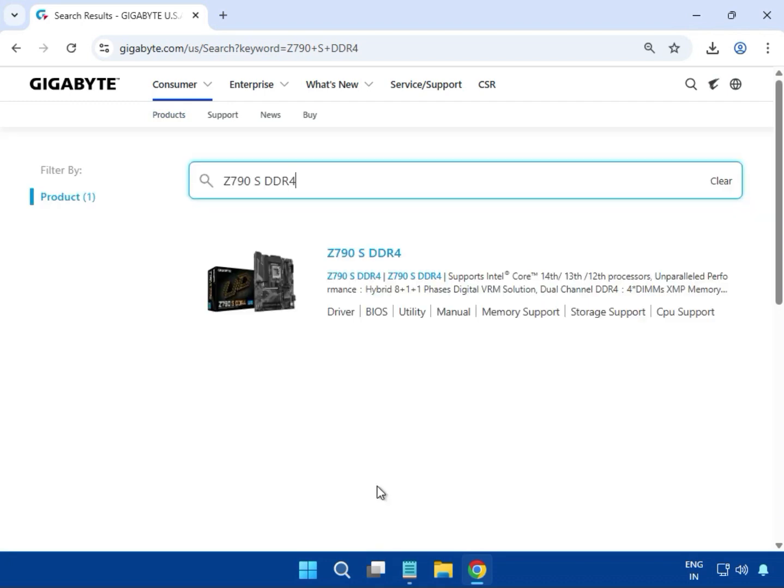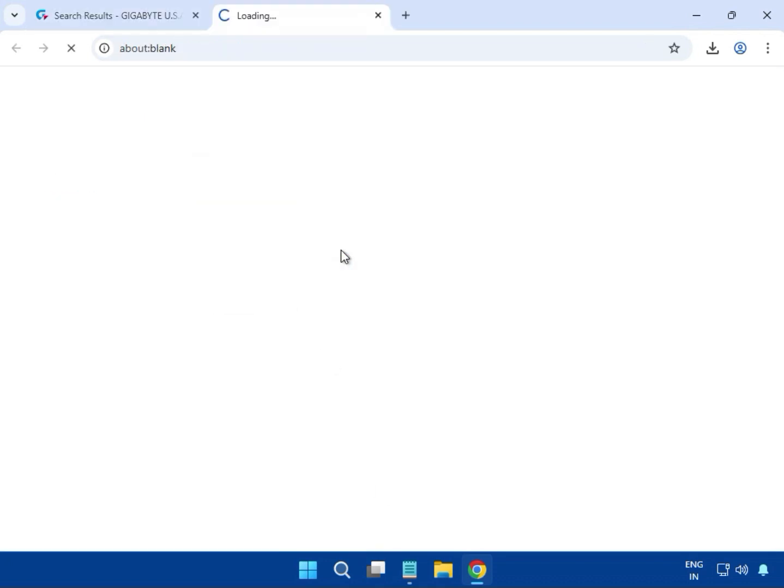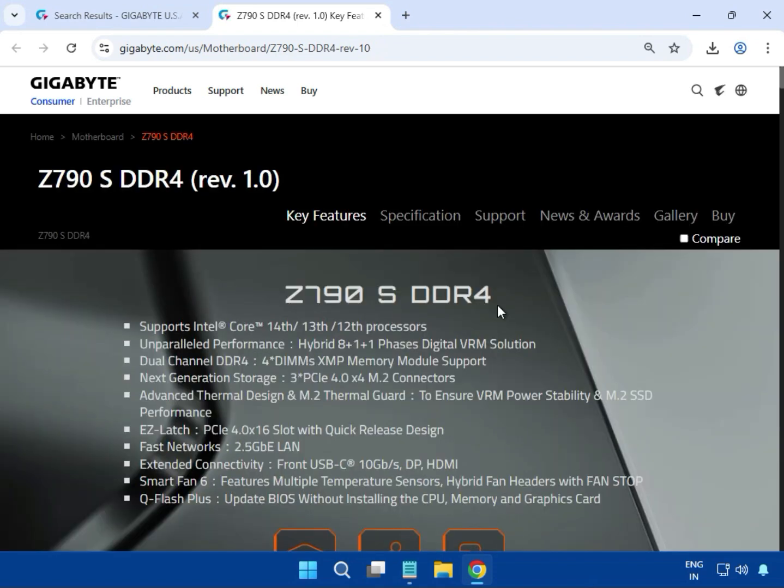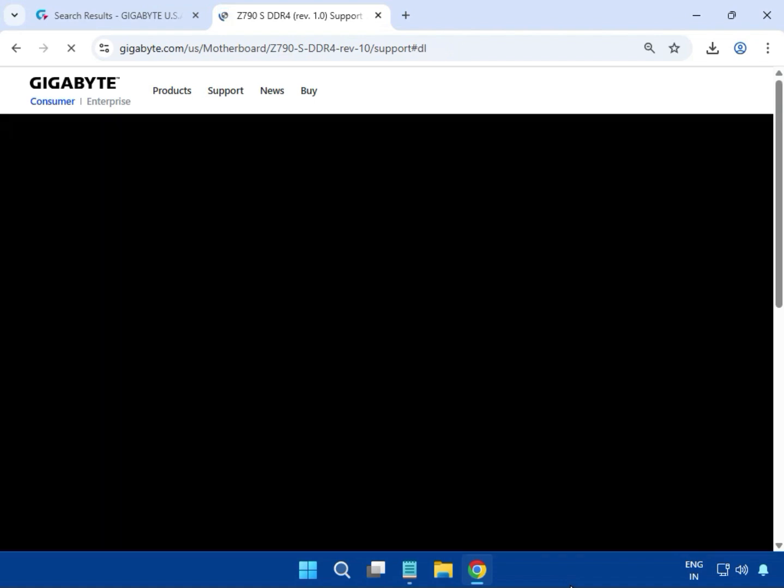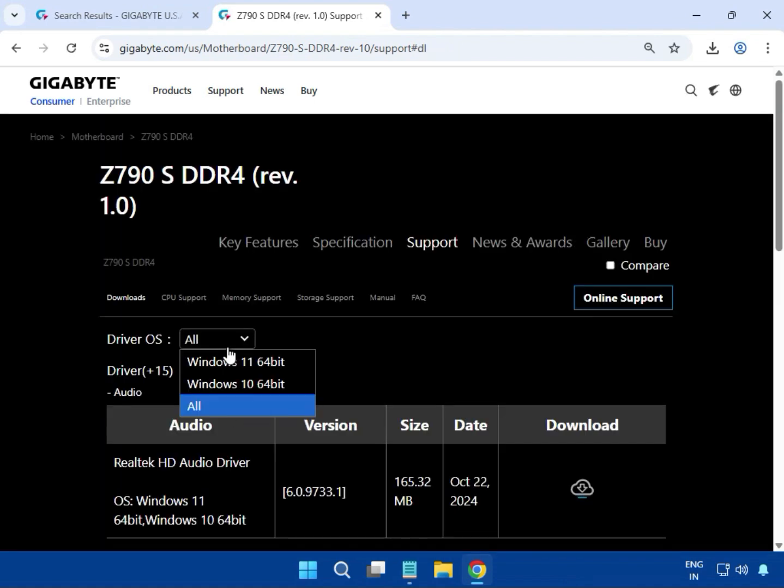And then click on this. Then click on support. Then select your operating system, which you require and are using, so Windows 10 and 11. Okay, so the installation process is the same.